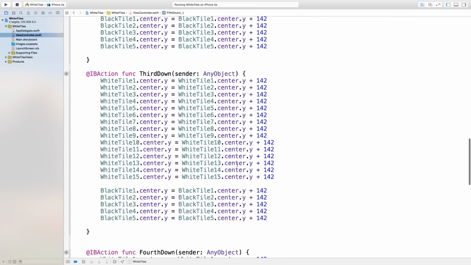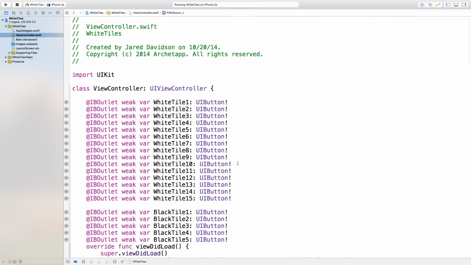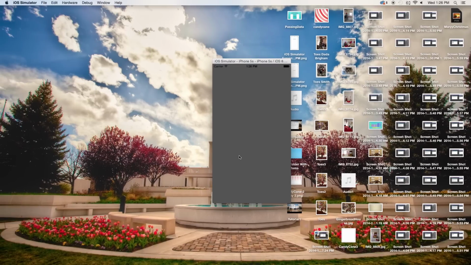Alright, now that we have all that working, we actually need to handle when it gets down to the bottom. We want it to regenerate back at the top.